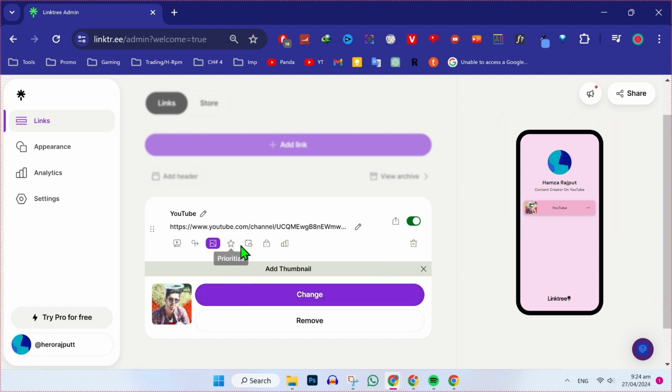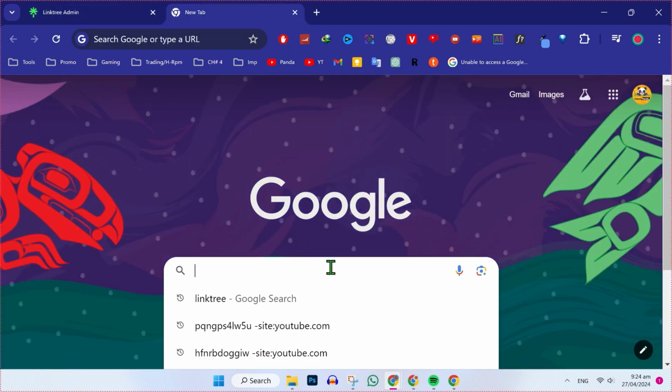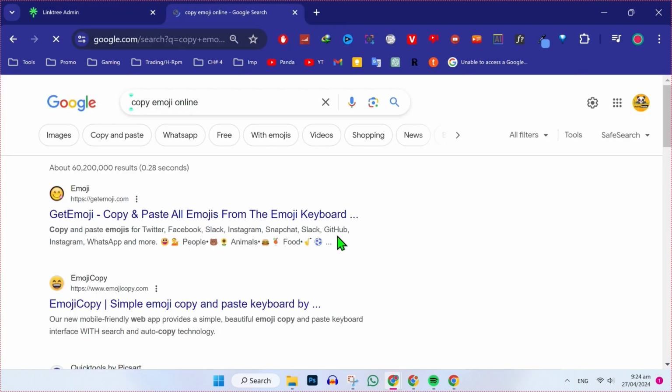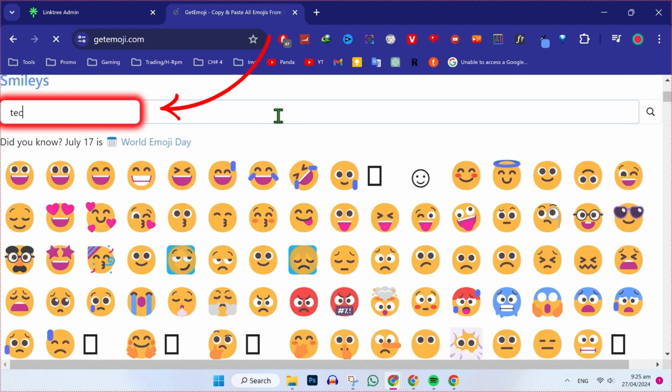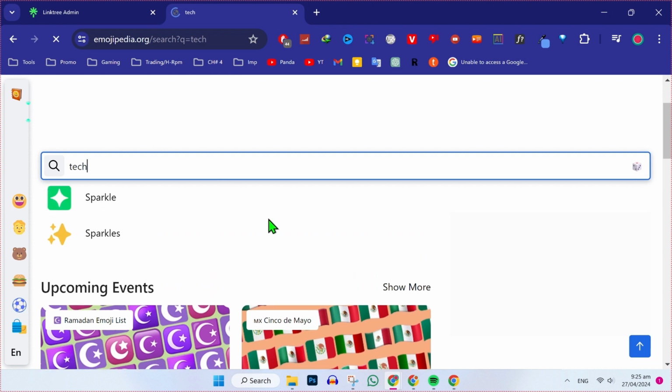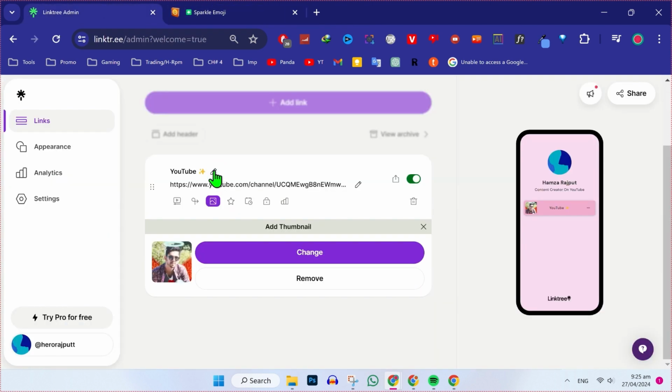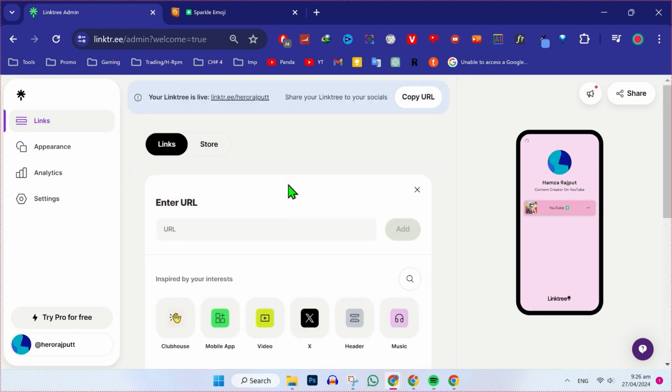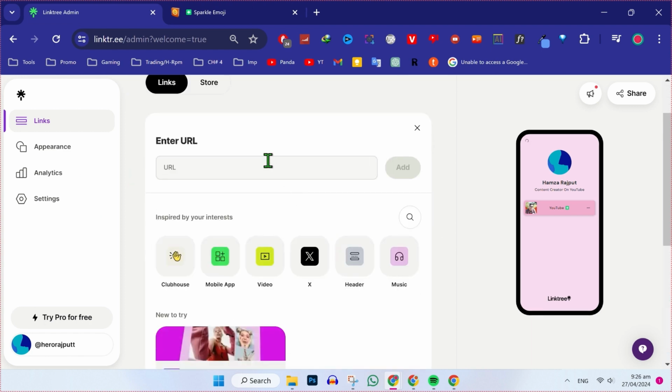You can also paste some emojis that will help you look more professional. To get these emojis, I will open a new tab and search for copy emojis. You can open the first website and simply search for emoji. So I will search tag, and you can copy any emoji from here. I will copy this one, and here it is. So one link is added. If you want to add more, you can simply click on Add a link. The next link will be added at the bottom side of YouTube.